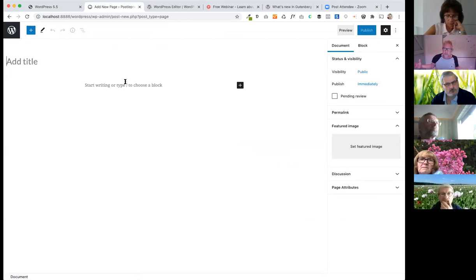And if you're familiar with the block editor, you'll see that the interface is different in terms of, we've just got different styling. So this little add block sign is different. So let me just type in a title here and put in some text.